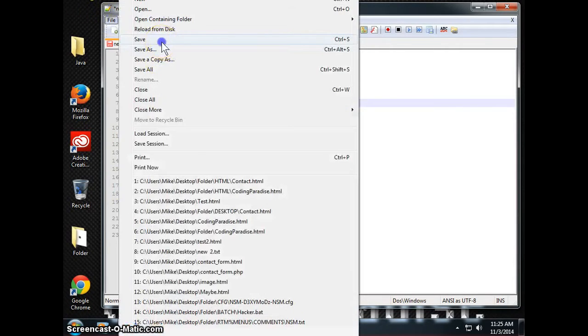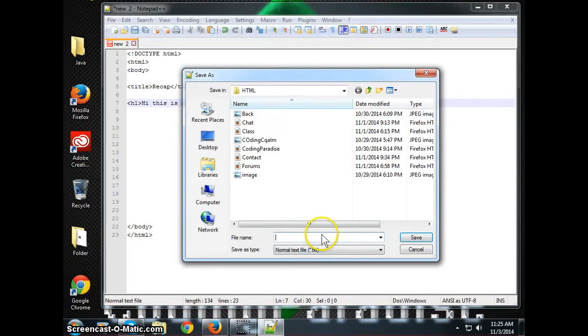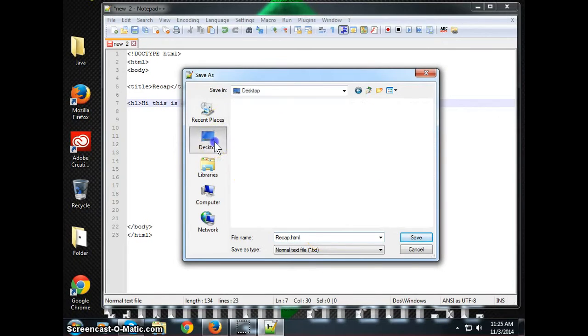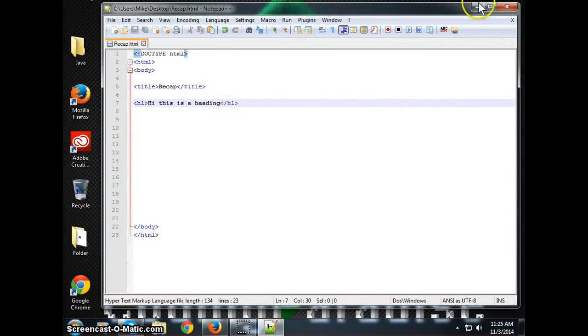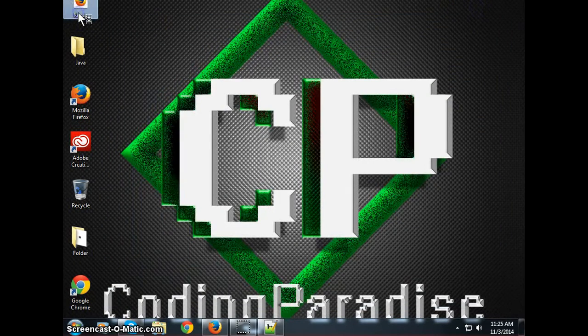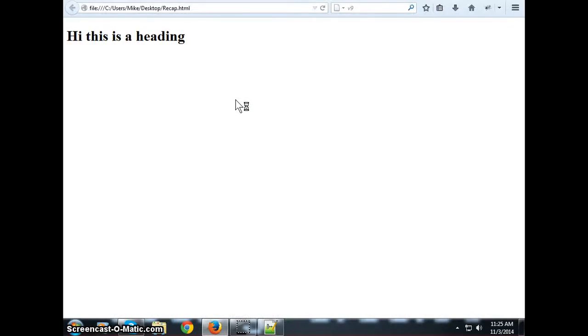So I'm going to click File, Save, or you can press Control S, but I'm going to save it right now because I've got to save the name of it, which is Recap. You can name it whatever you want, to be honest, but I'm going to name it Recap. Then I'm going to save it on my desktop. Click Save. Minimize it. Open it up. Now, I'm sorry that my screen cuts off up here, but if you know what a tab is, the tab says Recap up there. So, yeah.